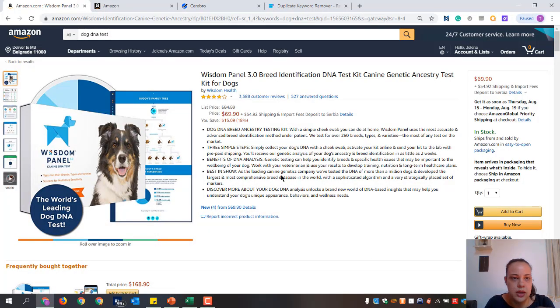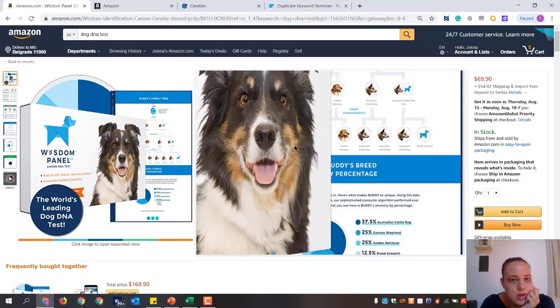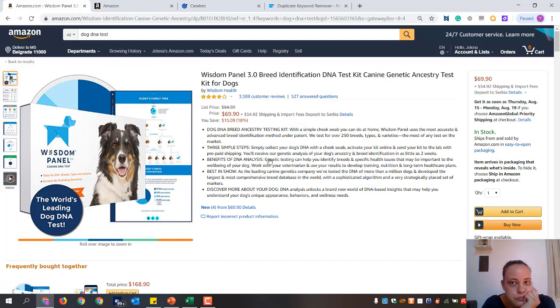I have chosen this little product, a DNA test kit for dogs. Very interesting product. This is the product that we're going to do search term optimization for. It's going to be a fictive one, not the real one, so don't get too excited. This is just for purposes of showing you exactly how we do it, what our procedure is.